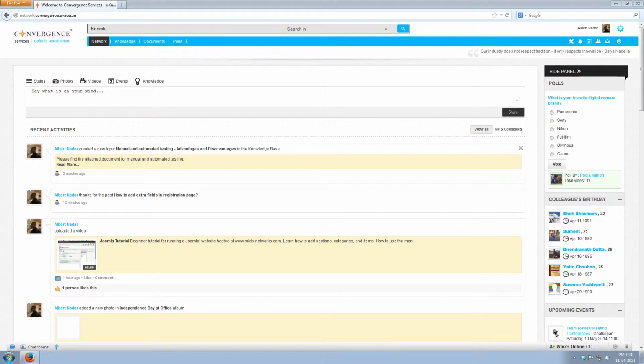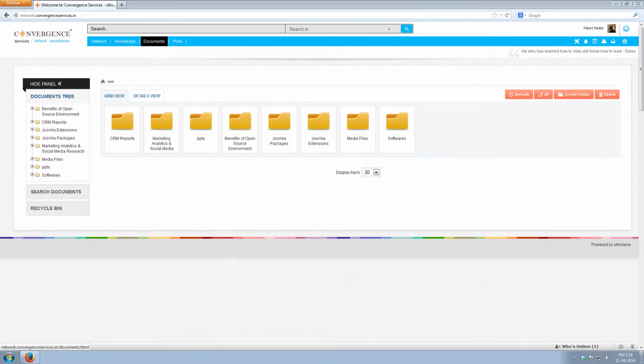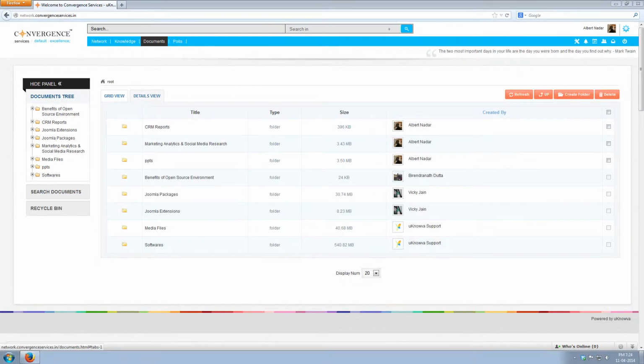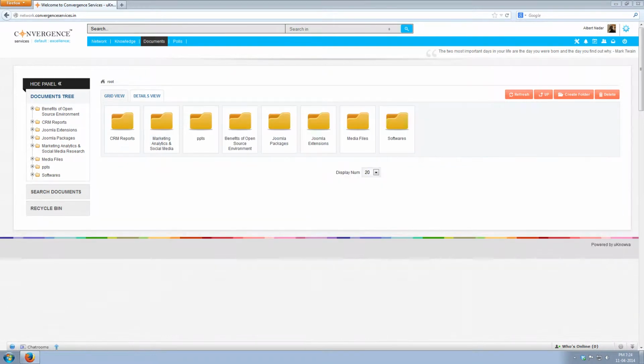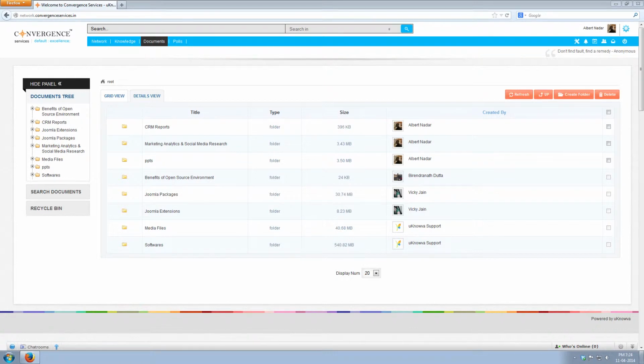Once you have logged into Unova, click Documents. You will see the interface of Unova Document Management, which is well structured and offers two views to arrange the folders. One is Grid View and the other is Details View.